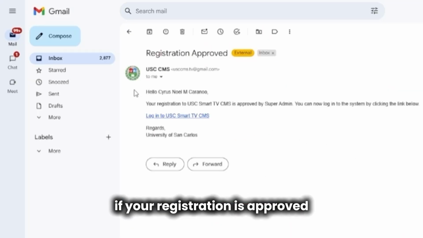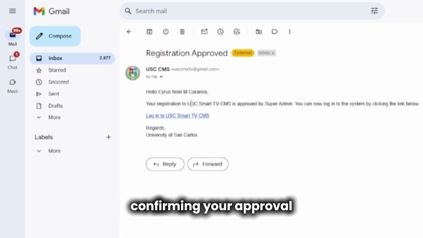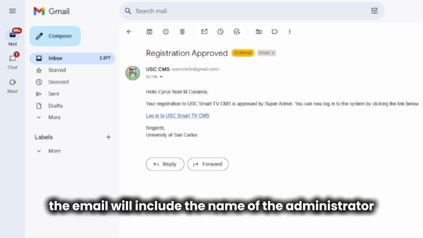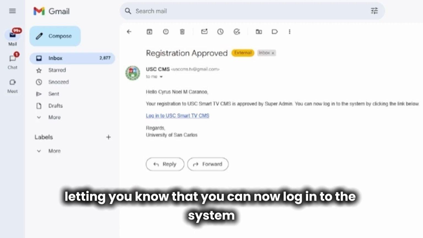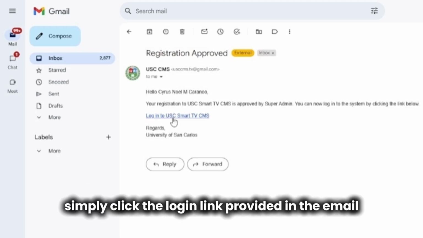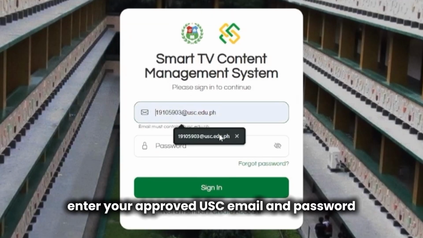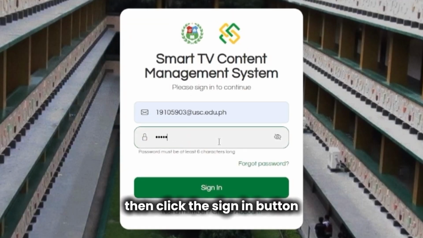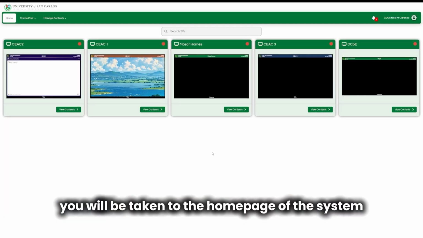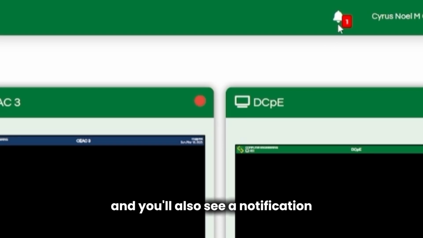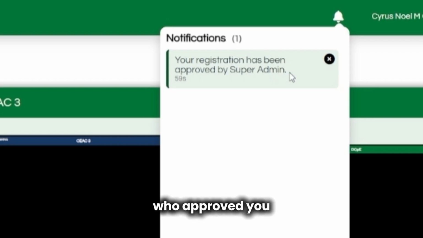On the other hand, if your registration is approved, you will also receive an email notification confirming your approval. The email will include the name of the administrator who approved your account and a message letting you know that you can now log into the system. Simply click the login link provided in the email, and you will be redirected to the login page. Enter your approved USC email and password, then click the Sign In button. You will be taken to the home page of the system. And you'll also see a notification confirming that your registration has been approved, along with the name of the administrator who approved you.